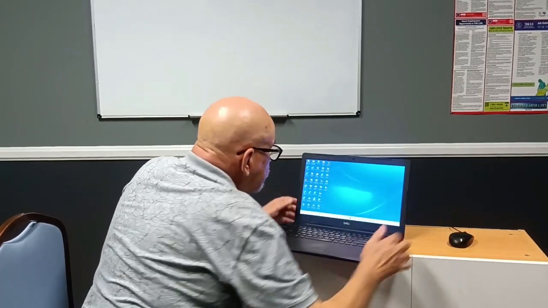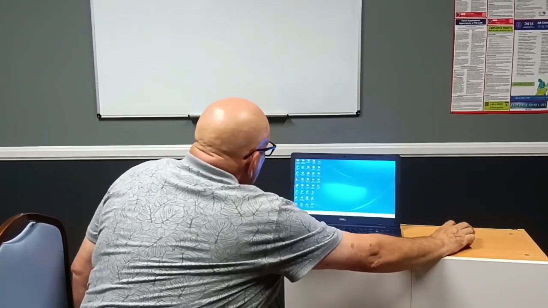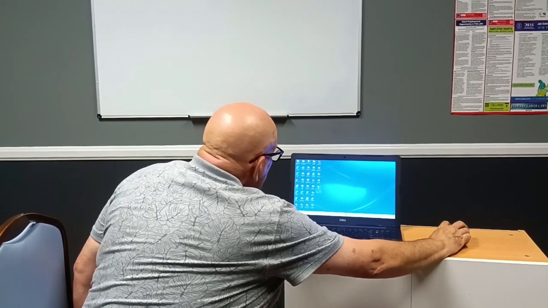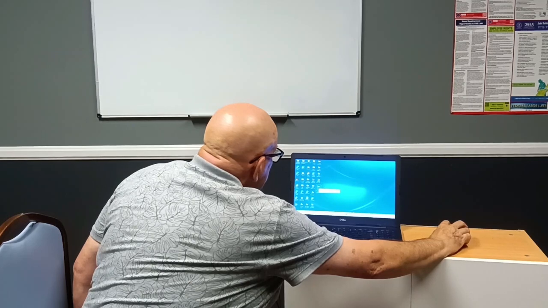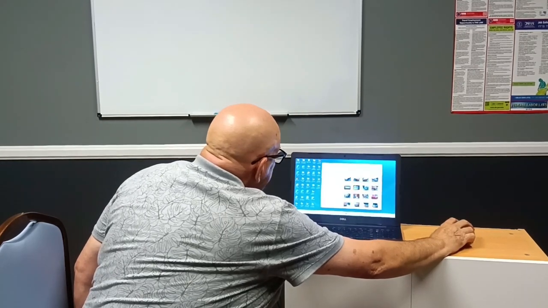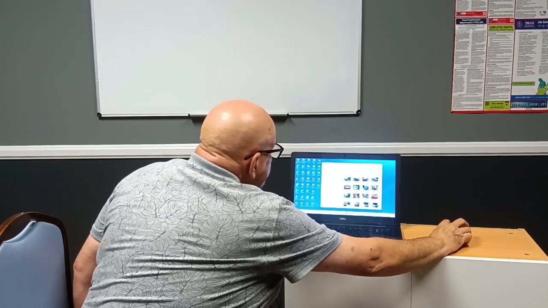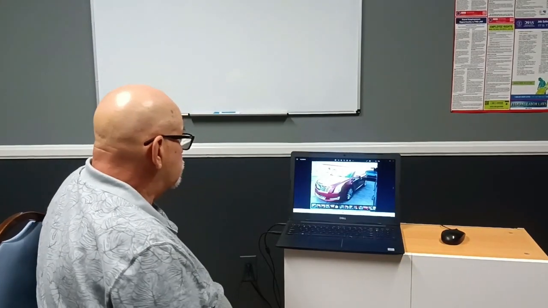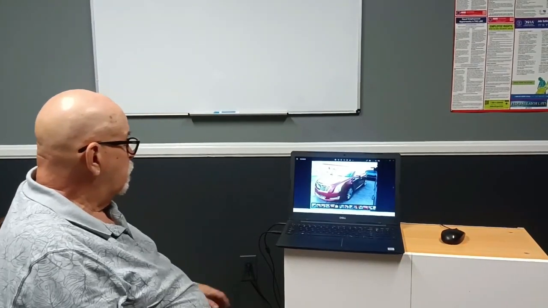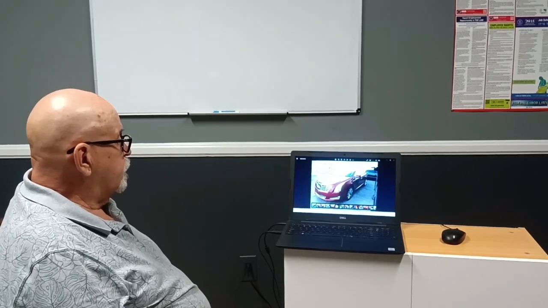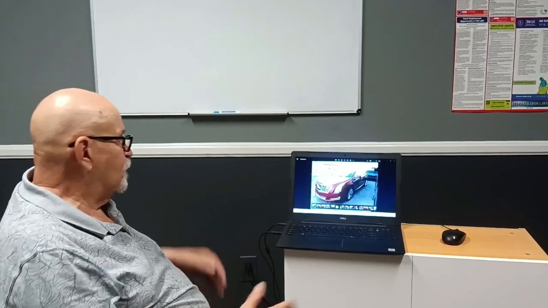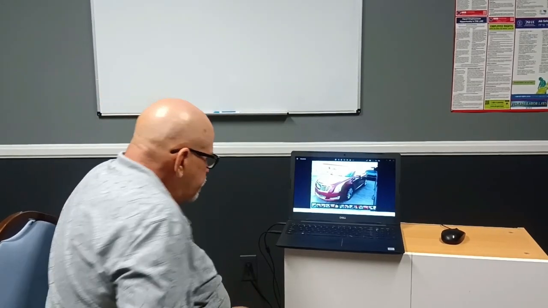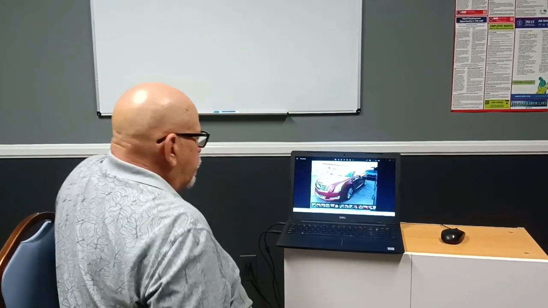So let's just go to, I believe this is a Caddy. I wrote an estimate for this car. It got hit in the front. Or actually, they hit somebody. So that's why it's damaged in the front. This is a 2013 XTS.